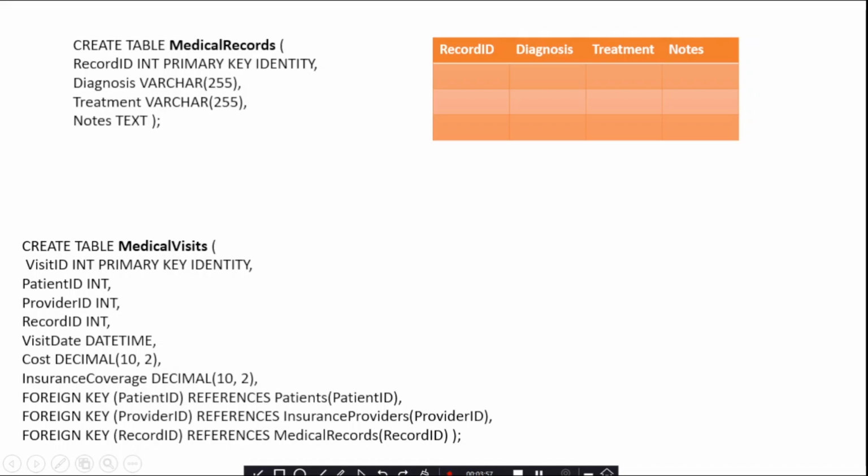I have used the query like this: foreign key, patient ID, references, patient ID. It means that patient ID is present in the patient table, and it's the reference of the patient ID from the patient table. Same as foreign key, provider ID, references, insurance provider ID. Foreign key, record ID, references, medical records, record ID. You have to use the query like this. The table will be created.